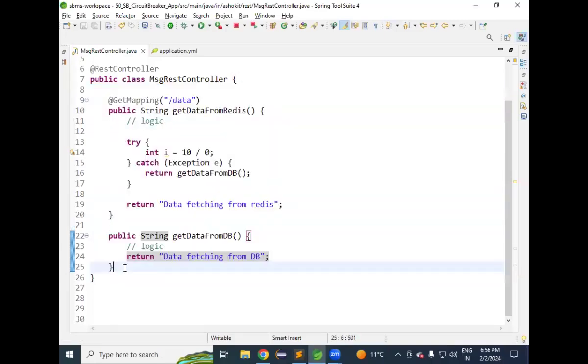Fallback logic is executed by using a try and catch block. But writing the code like this is not recommended. Why is it not recommended? See the reason.